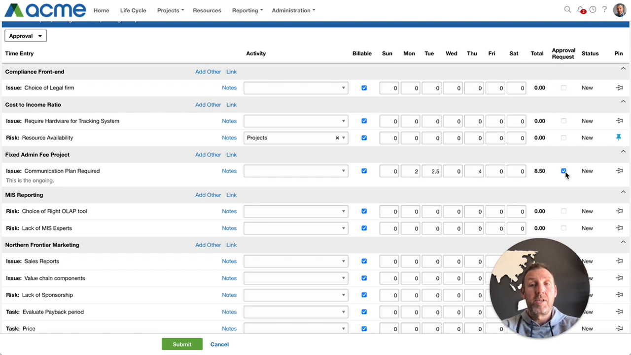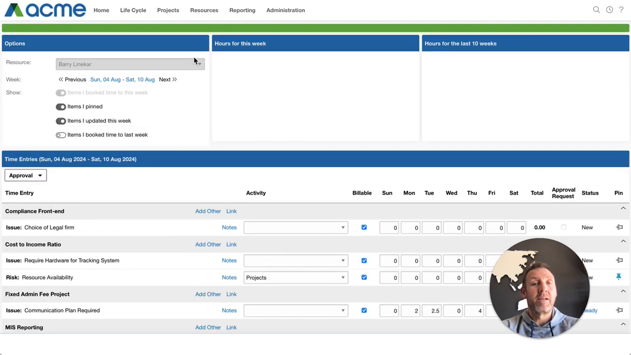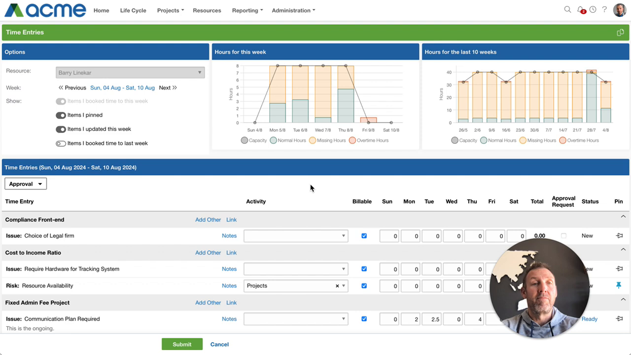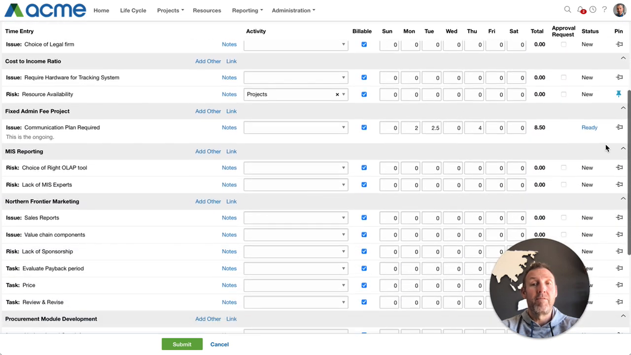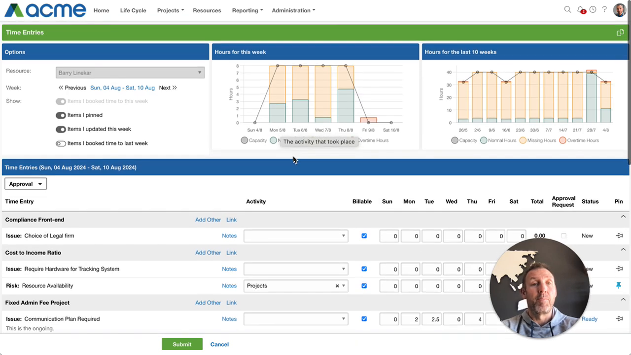The time entries where I've booked time would then be sent for approval, and that would kick off the PPO approval mechanism where that time is requested for approval. Once time is in the approval cycle, you'll see it changes to ready, and as soon as it's been approved, it'll be set to approved or declined, depending on what the feedback is from the project manager or line manager.